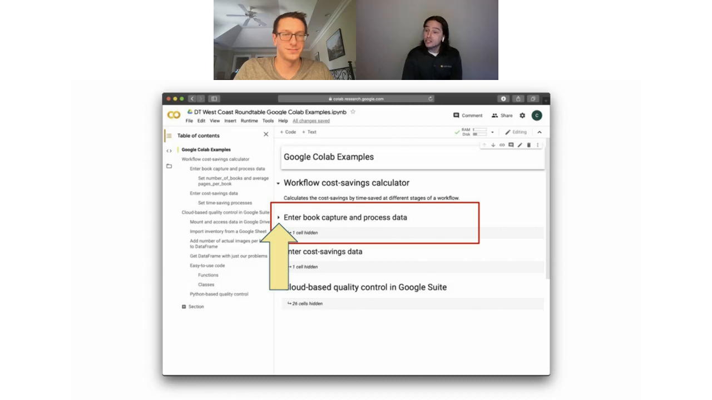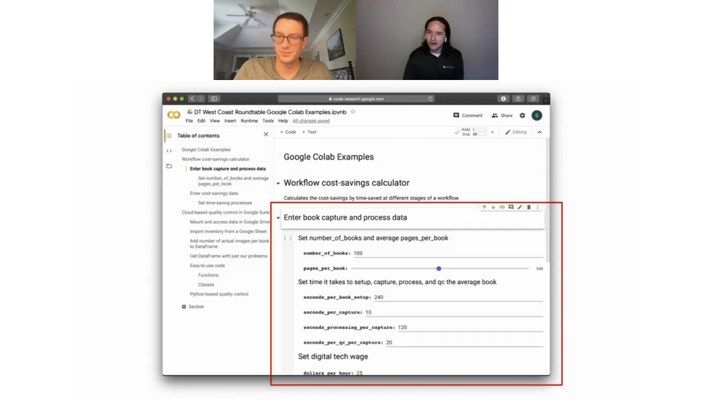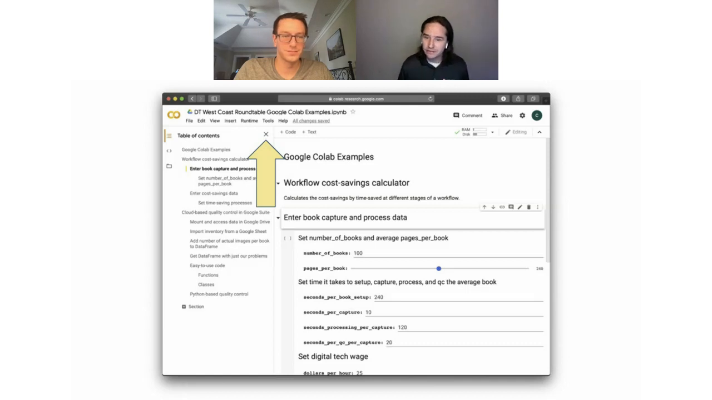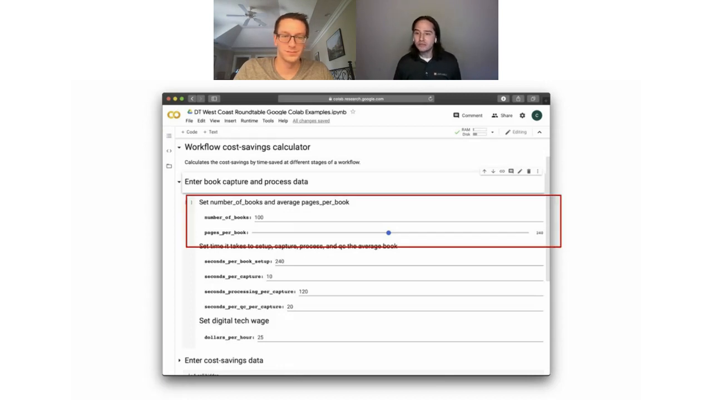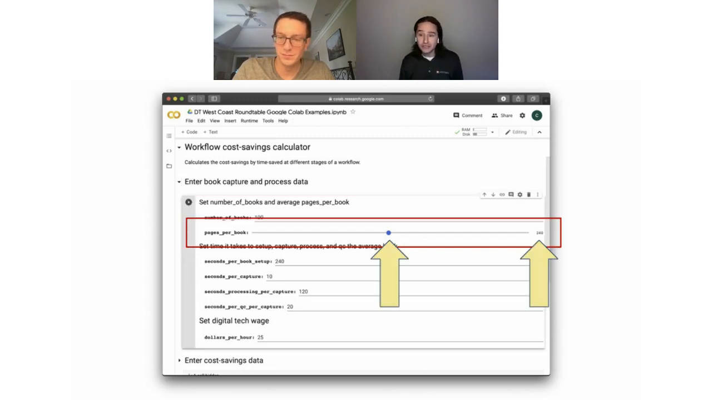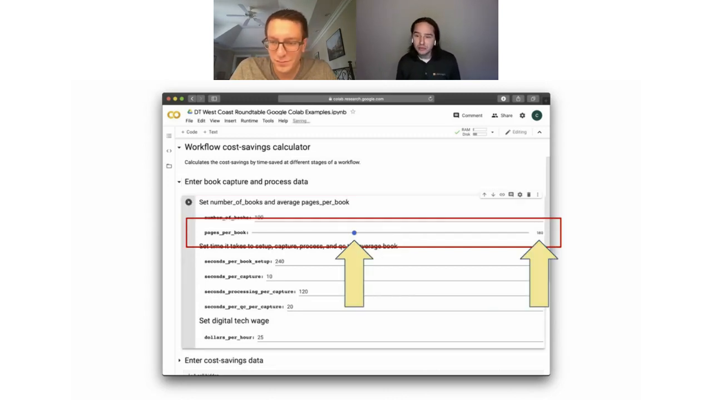Now the hidden cell is shown, which has some things to set. But it looks like the information is going off the page. So I'm going to close the table of contents on the left and scroll down a bit so you can see all of the form questions in the cell, Enter Book Capture Process Data. We're going to put in how big our project is: 100 books with 240 pages each. And these are user manipulatable fields.